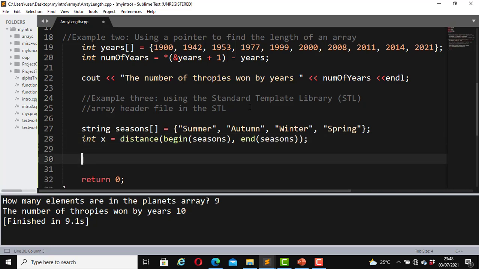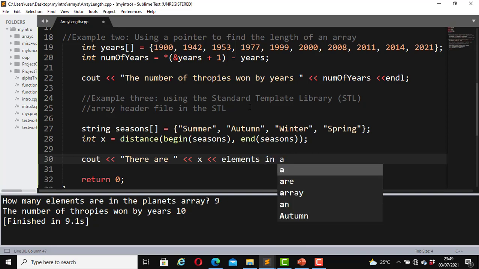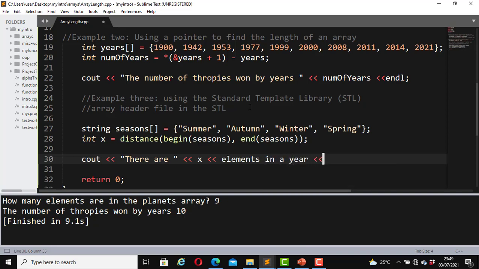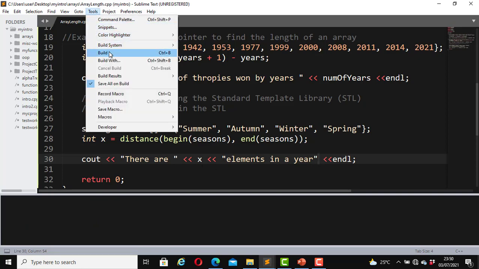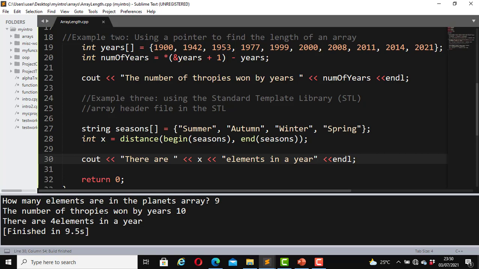And let's print it out to the screen. cout, there are x elements in a year. cout, there are x, which is our array of int elements in a year. Now let's save it and print it out in the console. I'm going to use the same build system for C++ version 17. Build. Great. That was built successfully.